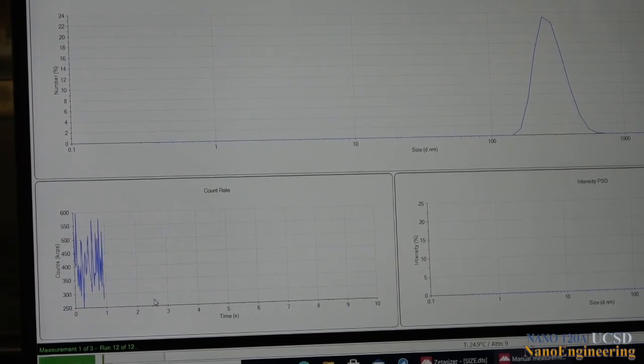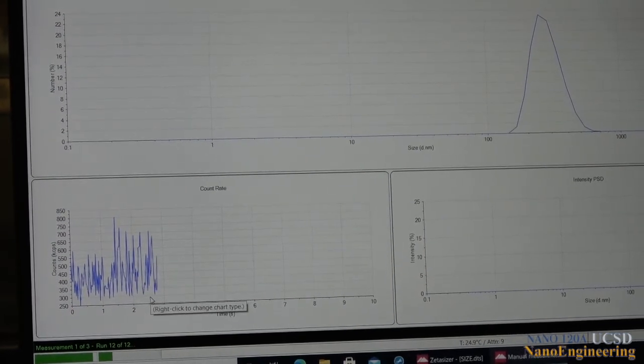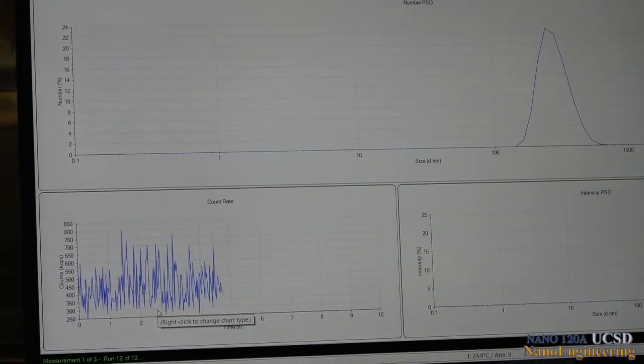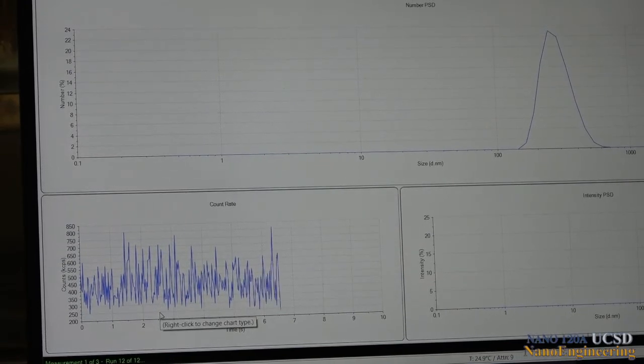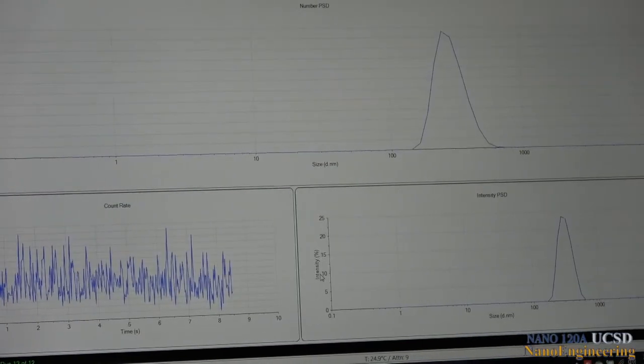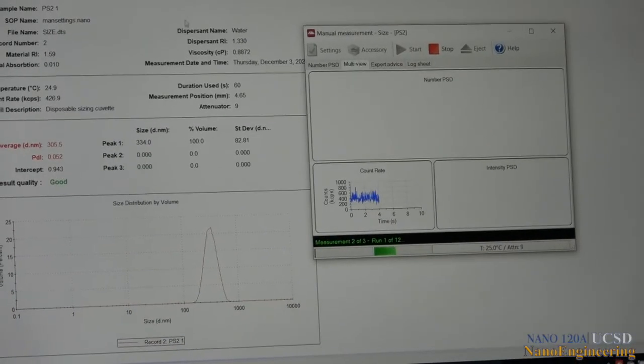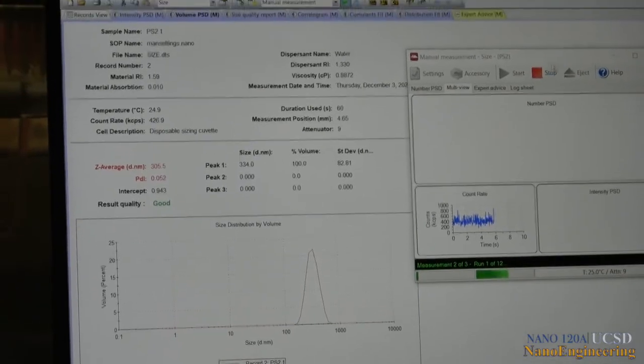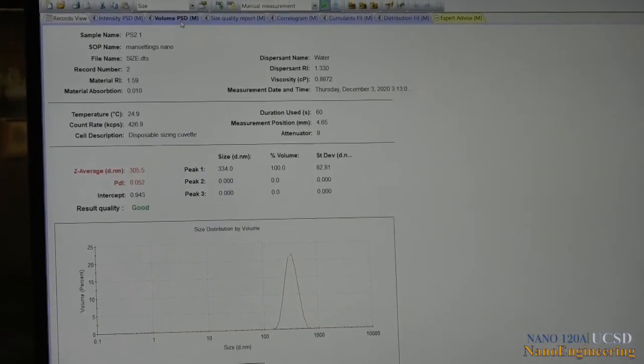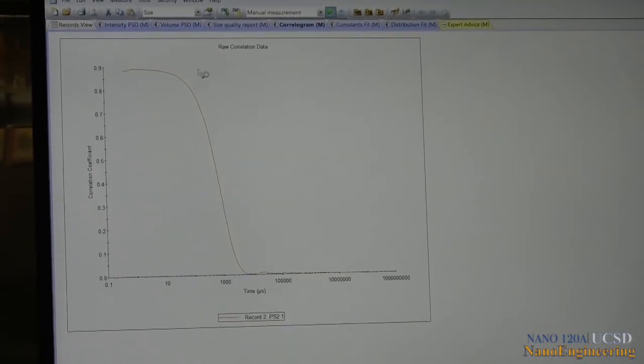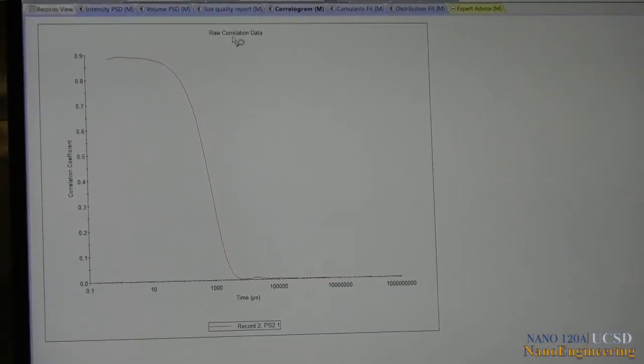Oh, and here's our intensity. Our intensity number. I told you we have number and intensity. Okay, so now it finished that. So I think I can close this window and come up here to my raw correlation data.